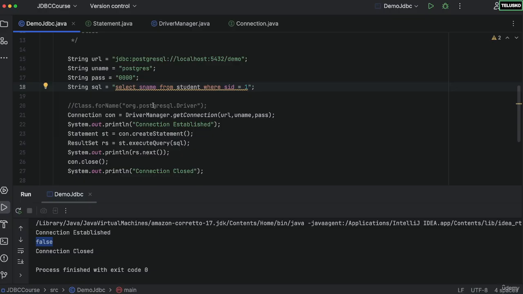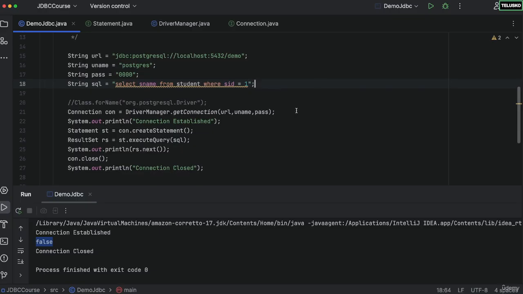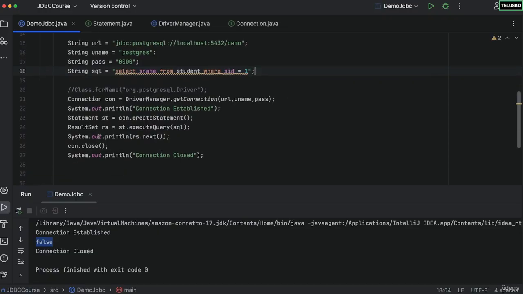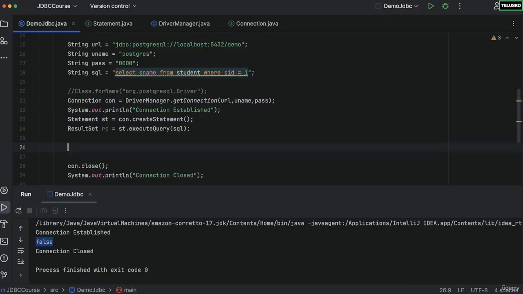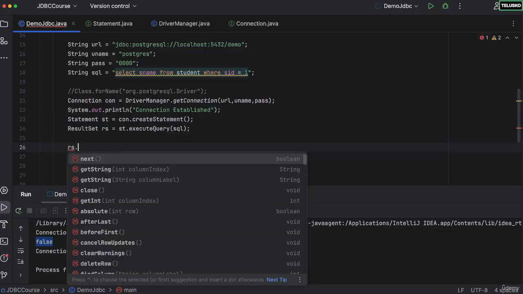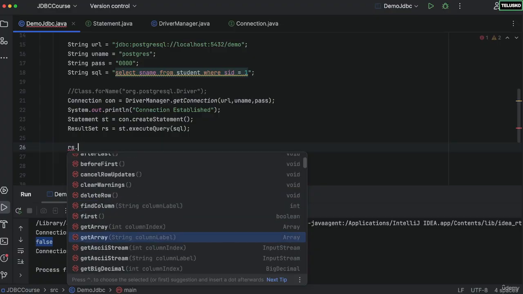But I don't want to print true or false, right? I want to print the real data. How do I do that? Instead of printing rs.next, how do I get the data? I will simply say rs dot. Now it has multiple methods, if you see. We have a getString which takes the column index, then a getString which takes the column name, and also a getInt if you're working with integer type. We have a lot of different methods.